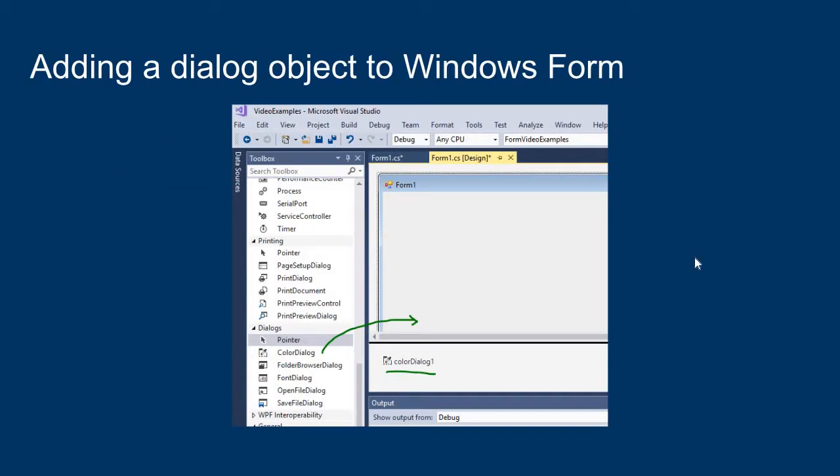To add a dialog object to your Windows form, if you open your toolbox, you can go down and there should be a dialogs option. There are several dialogs available: a color dialog, font dialog, open file dialog, save file dialog, folder browse dialog. And you should know that you can create your own custom dialogs as well. But we will maybe get to that in a future video.